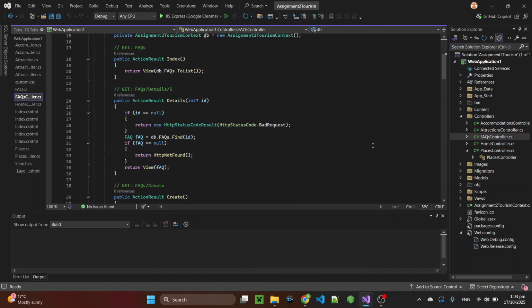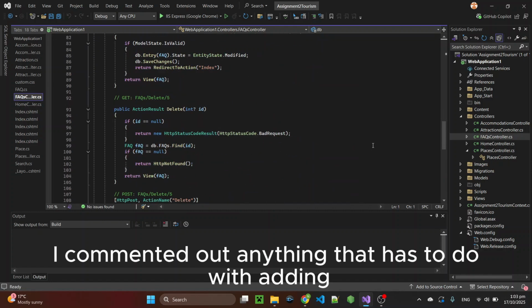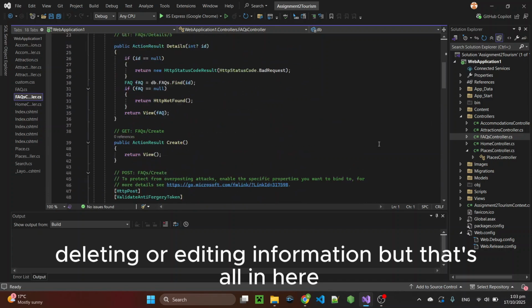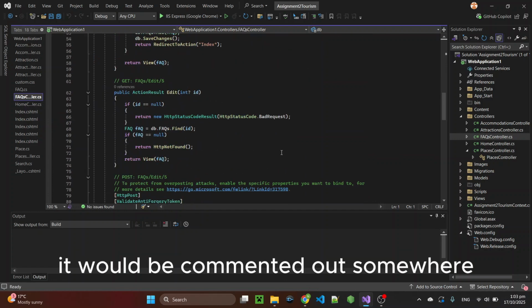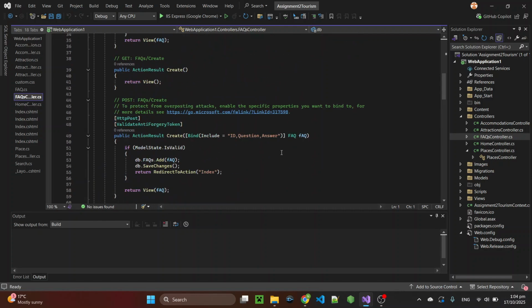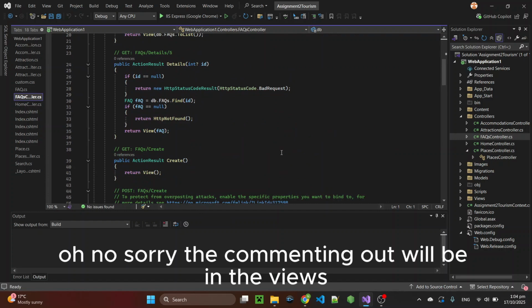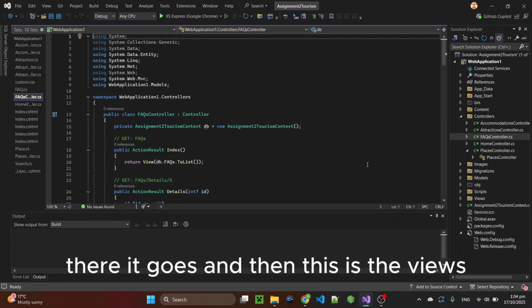And so that, I commented out anything that has to do with adding, deleting, or editing information, but that's all in here. So I think you can see it commented out. It would be commented out somewhere. Oh no, sorry, the commenting out will be in the views. Sorry, so there it goes. And then this is the views.